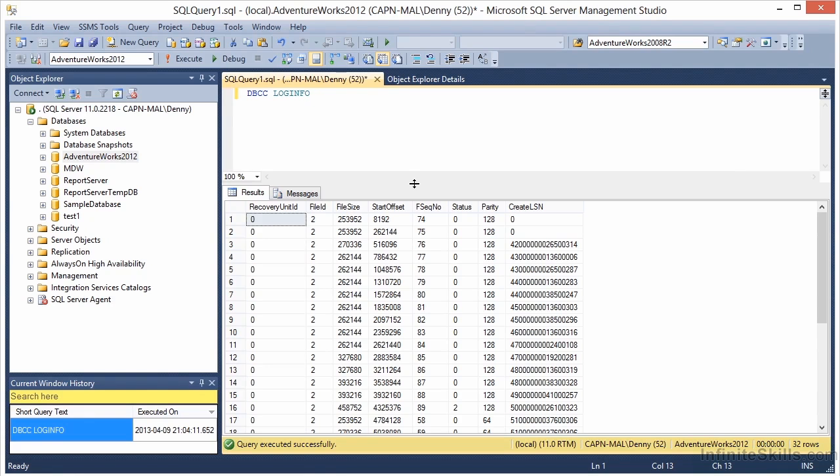Now, you can see I've got quite a few virtual log files here. There's 32 on this system, and that's a perfectly fine number. We don't want the number of VLFs really growing to ridiculously high numbers. By ridiculously high, we mean in the thousands. We want the number of virtual log files as small as possible.